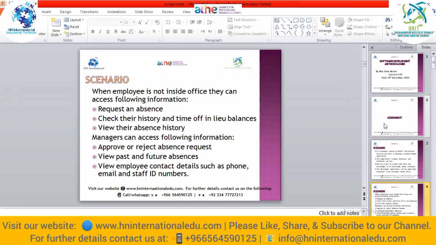Then we can view the absence history, like the user can see on which dates they were absent and not present inside the office, and how many days in a year they have been marked absent. These are on the employee side.